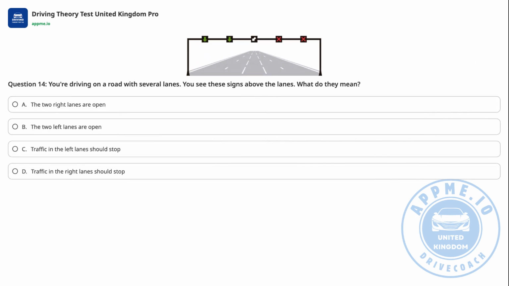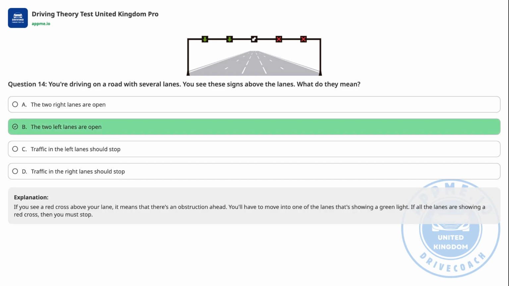Question 14. You're driving on a road with several lanes. You see these signs above the lanes. What do they mean? A. The 2 right lanes are open. B. The 2 left lanes are open. C. Traffic in the left lanes should stop. D. Traffic in the right lanes should stop. The correct answer is B.